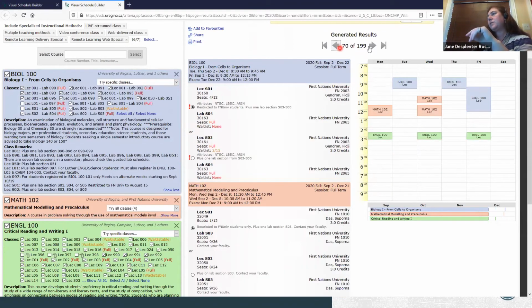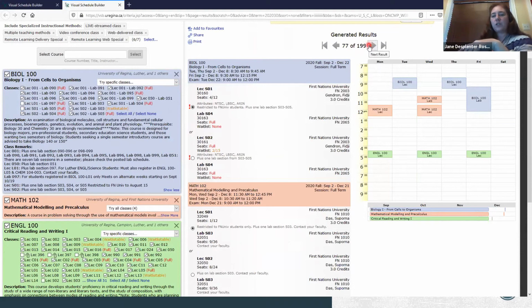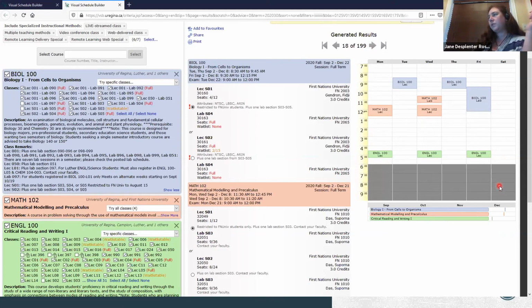Now, what I like to do here is actually take advantage of some of the functionality of Visual Schedule Builder. Let's say I work evenings or I really just don't like evening courses. I like to have my evenings to myself. Thank you very much. So what I can do is I can actually gray this out. And what that will do, it will still show me all of the options, but it will move all of the combinations that don't overlap with that over to the front.